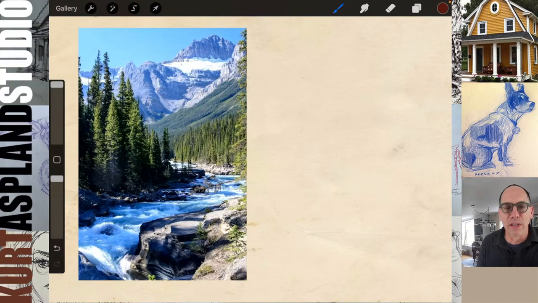And today we're going to be taking a look at this great landscape from Banff, Canada. And I think it's called the Mystic River. So, yeah, come on, let's do this.